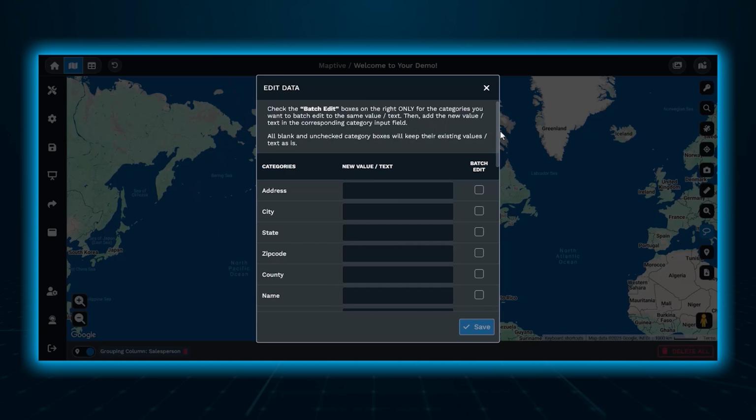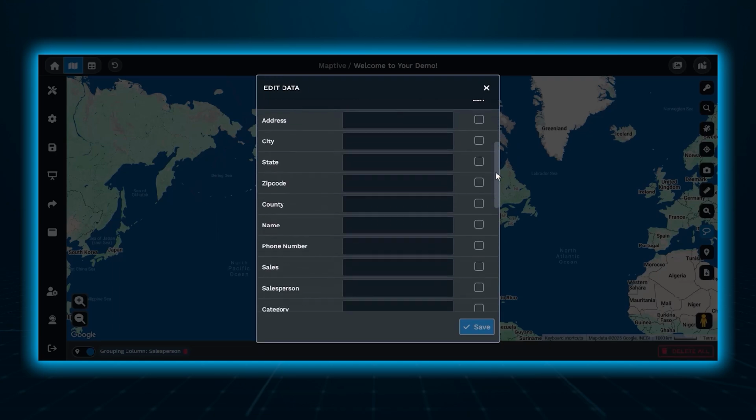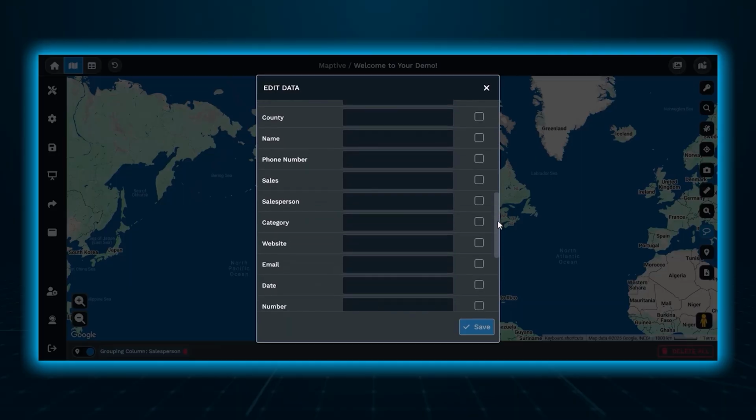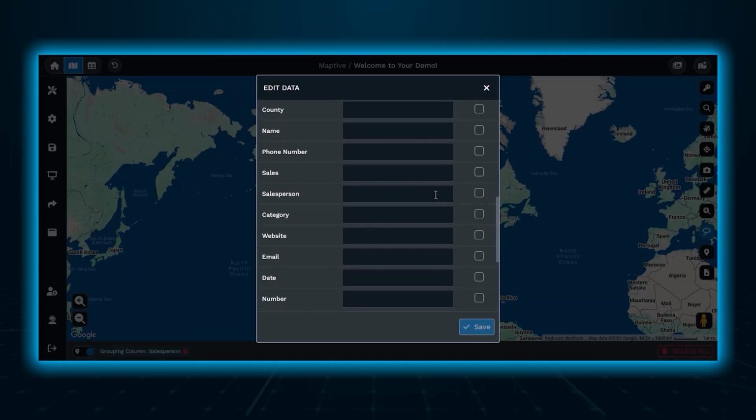So basically, you're doing a bunch of locations, and we don't want to change all of those locations' address, for instance, but we want to change who their salesperson is. So we're going to type in that new salesperson's name, and that's going to automatically check. That tells it what it's doing.